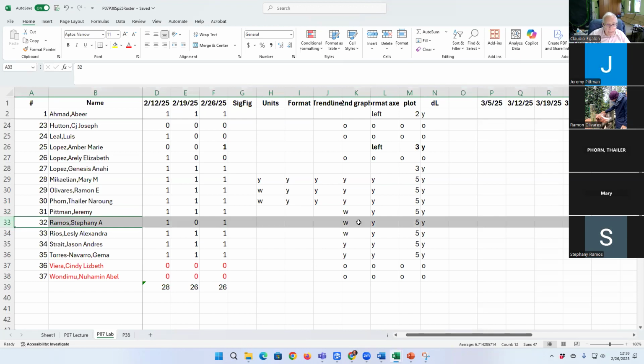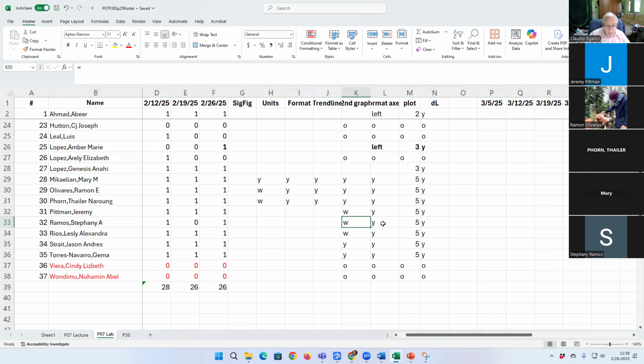I still just have to do the sig figs. Okay, so you finished everything until units, right? I'm still on the second graph, but I still need to do the other three. Did you get the trend line for the second graph or not yet? Yeah. Oh, you did. Okay, so you finished the second graph and got the trend line. Did you format the second graph as well? No. Okay, so working on that and the units.